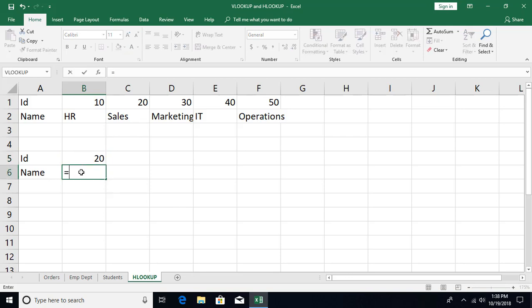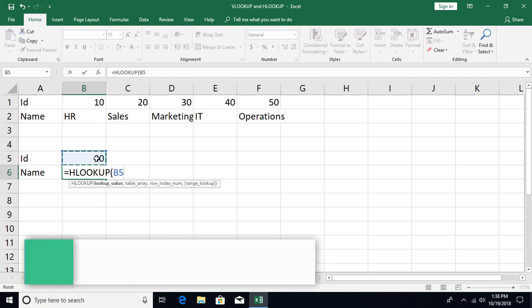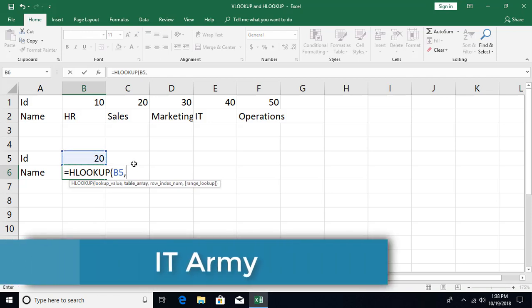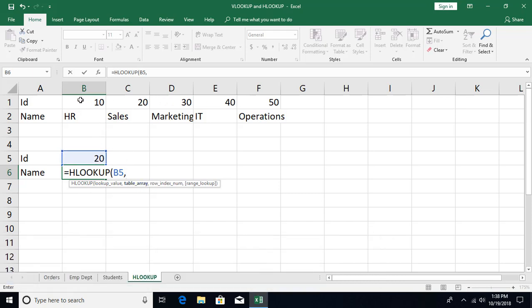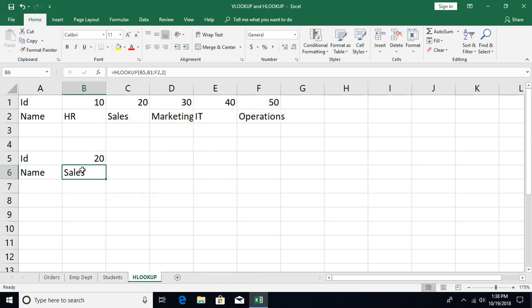So I say equals HLOOKUP, and the value I'm looking up is this value, comma, in which table. Again, the same condition: whatever value you are looking up for should be available in the very first row of that table range. So I select that, comma, and once you find that value in the first row, which row value do you want to fetch? I have just the second row available, so I'm going to type in 2 and press enter. It is giving me this sales.